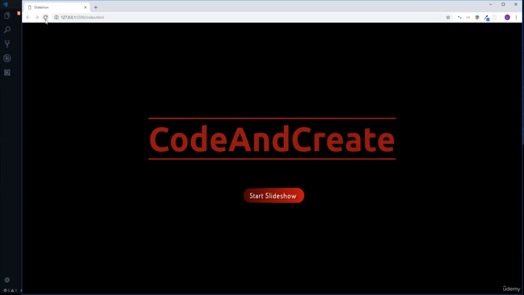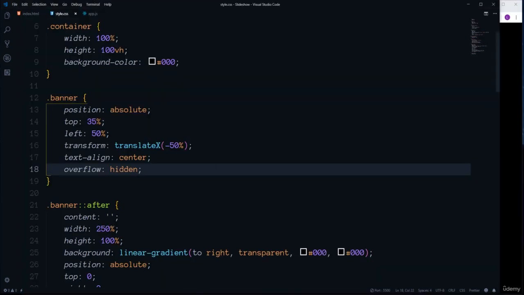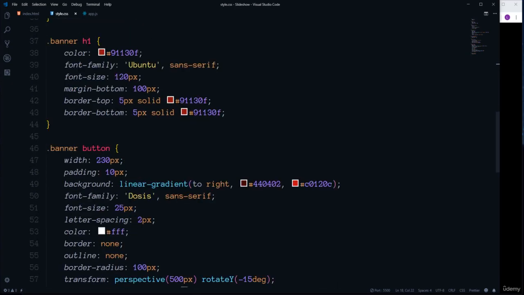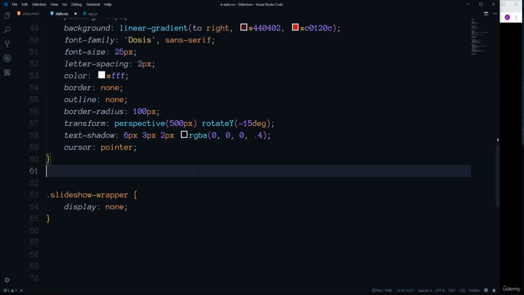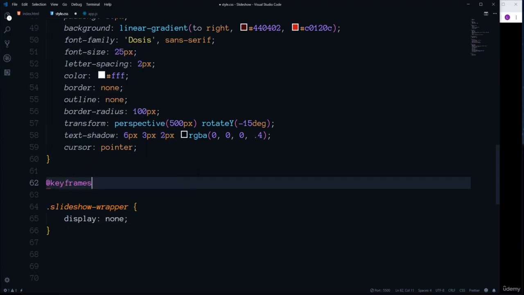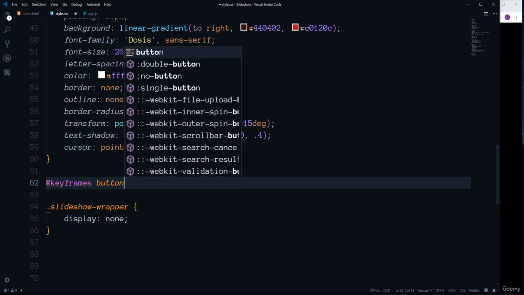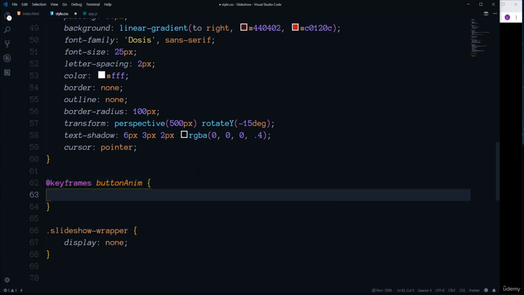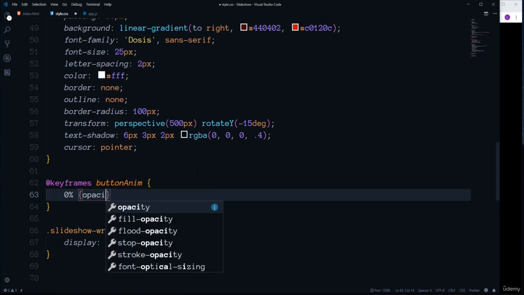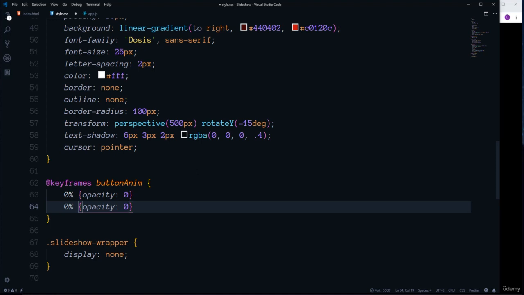Next, I want to add little animation to button. I want it to be displayed after little delay. So we need to create another keyframes. Let's call it button anim. So in order to display button after little delay, we need to hide it on its own. Let's do that using opacity on 0%, write opacity 0, then duplicate this line, and on 100%, instead of 0, write 1.